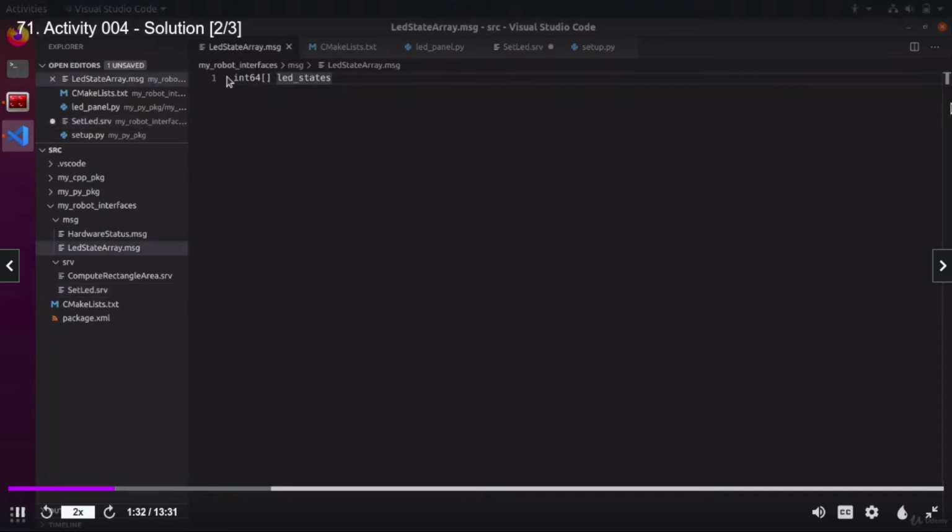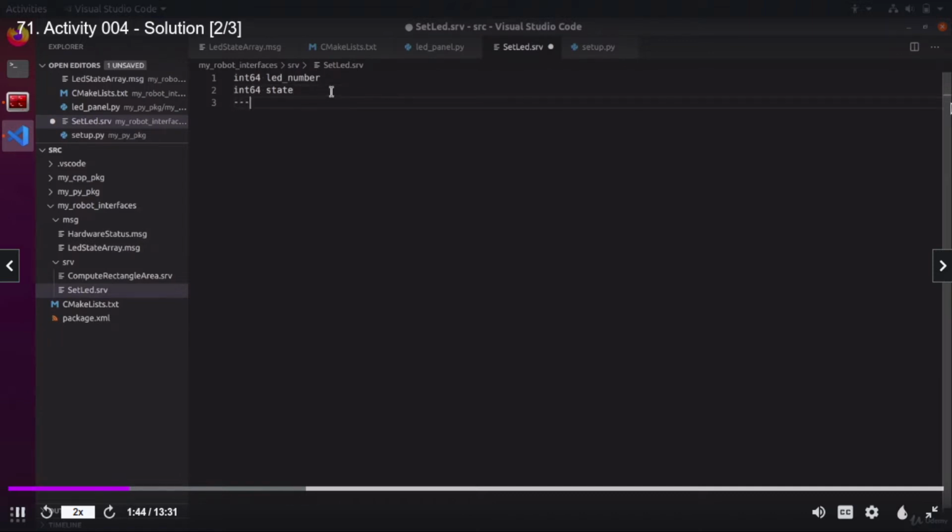So here, as I used already integers to keep the state, I will keep using integers. You can use boolean, it would work. You write 3 dashes, because that is the end of the request. And now the response, let's simply give back a success flag, bool success, and that's it. So the LED panel node will need to check if it can change the state of the given LED number. If yes, it will return true. If not, it will return false.